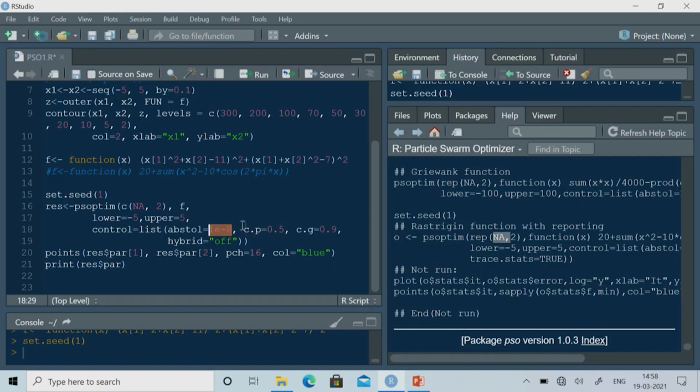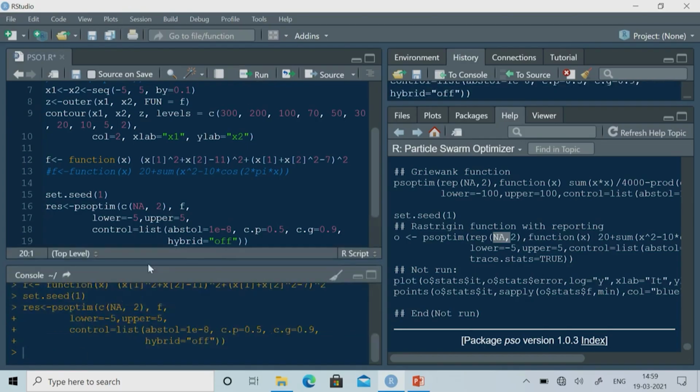So, I may define or I may not define. If I do not define this value, so Cp and Cg I may define or I may not do that. If we are not giving that one, the default value will be taken, and hybrid off. Okay. So, I am not using any hybrid. So, it is off basically, or you may not write this thing. So, if we execute this particular line, it will execute the PSO algorithm. So, we are getting the solution, you can see that one.